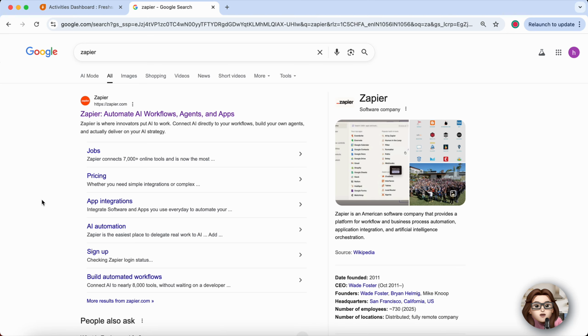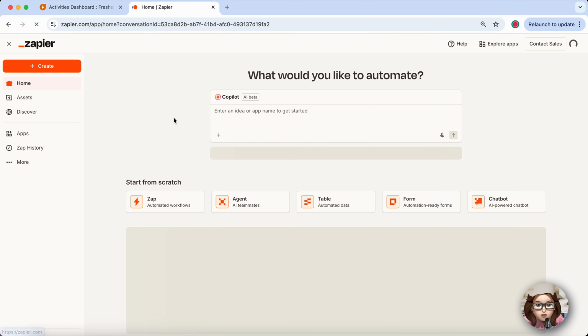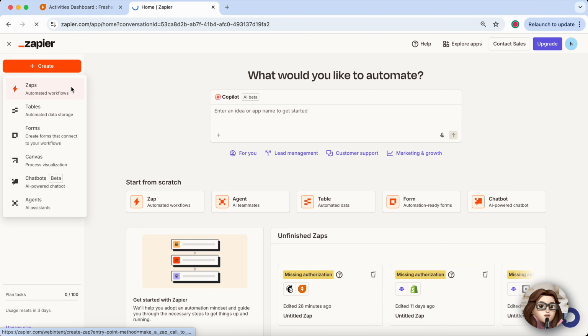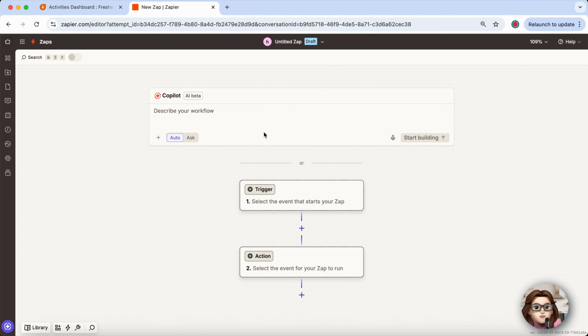Start by opening your browser and heading to Zapier. Log into your account or create one if you don't already have access. Once you're on the Zapier dashboard, click Create Zap to begin building a new automation.